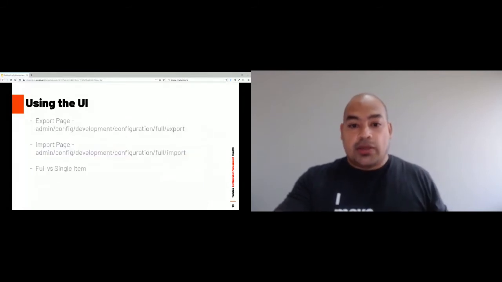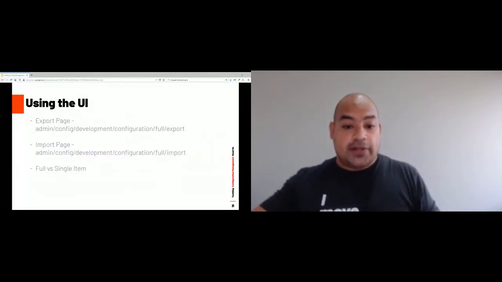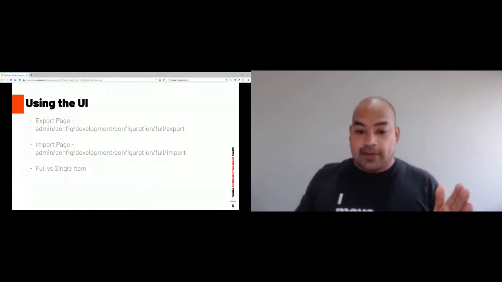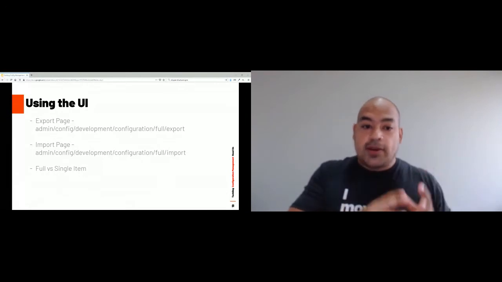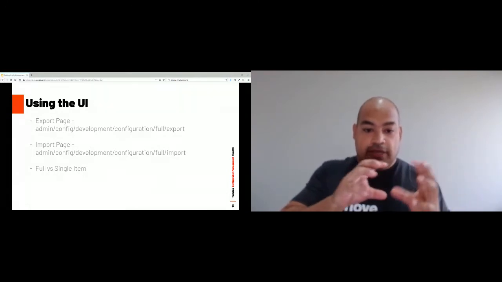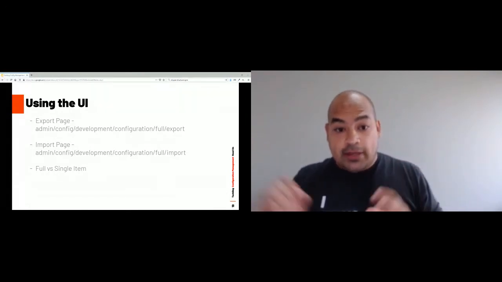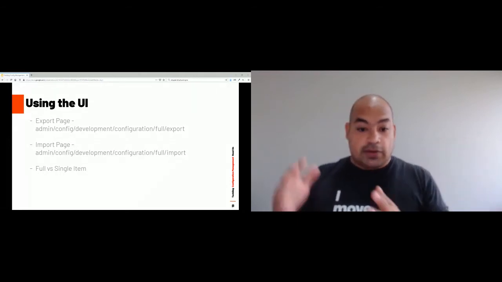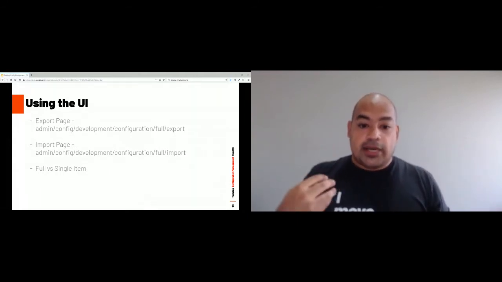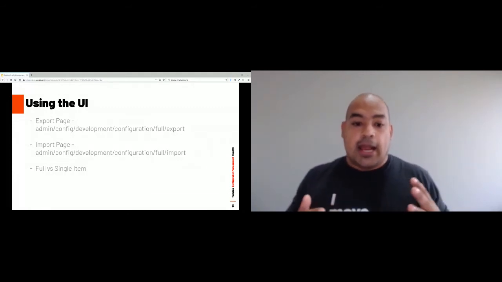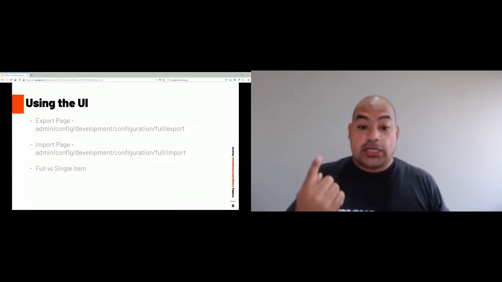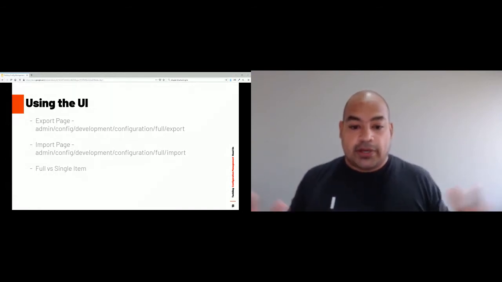Using the UI, you could also export the whole configuration. So if you, for example, have a dev environment and a live environment, you can do all the changes in the dev environment, go to the export page, and it'll give you one compressed file. Then you can go to the import page of the live environment, import it, and it'll sync correctly with all the changes that you did in dev, right?